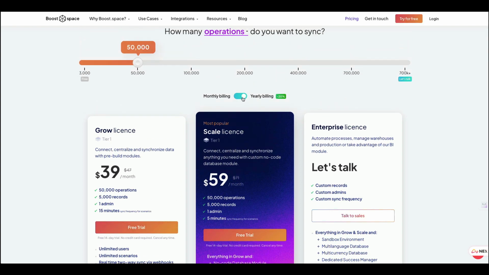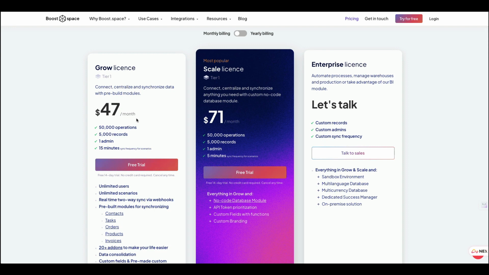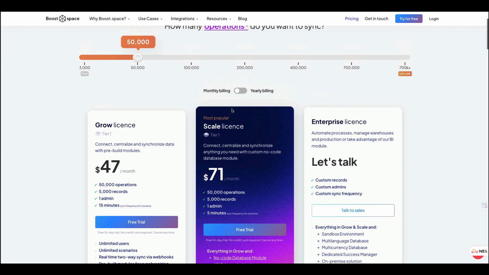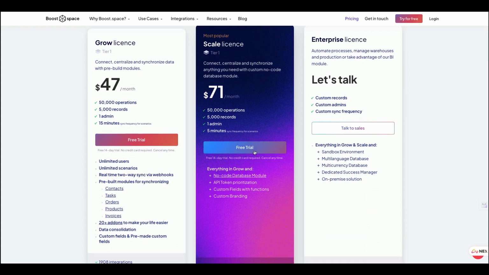Now that is a yearly plan, but if you go to the monthly plan, it's $47. Again, that's still cheaper than Zapier. Now, if you need more and you want to scale it more, you can always just add more. As you scale, you get more stuff added on. In the Gold plan, you get no-coding database modules, you get the AIP tokens, you get all that, and you get the customized fields with functions and custom branding.